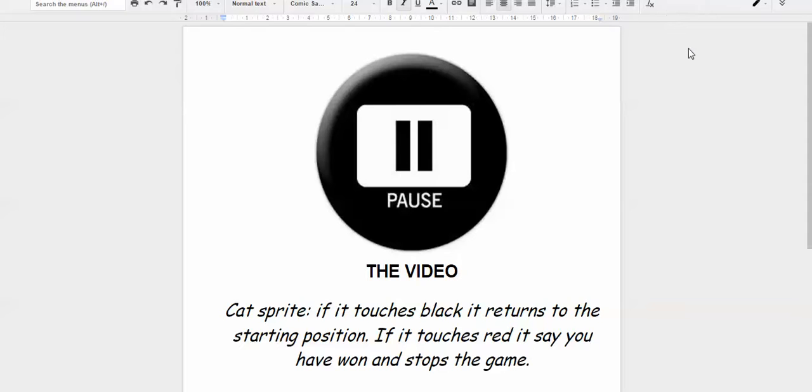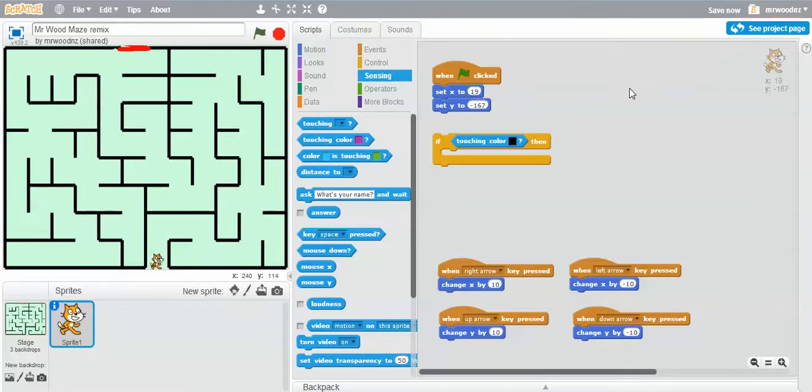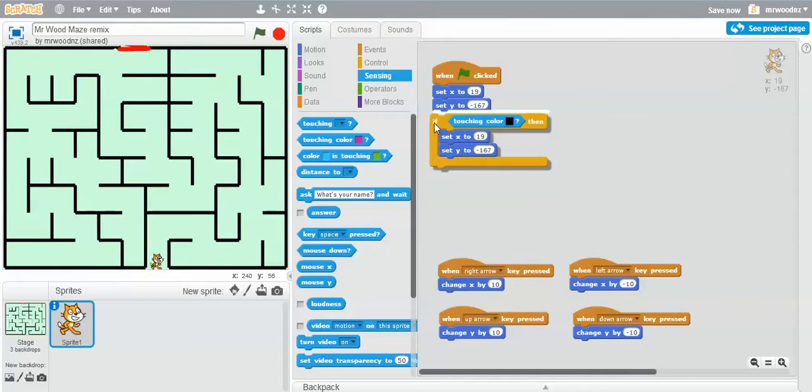Okay, let's return and see if your code matches mine. So I've got if touching black then. I want my sprite to return to this beginning position if it touches any of these black lines. And I've already got the XY coordinates here. So I'm just going to right click and duplicate them. So I've got one there and one in my if then statement, and join those up.